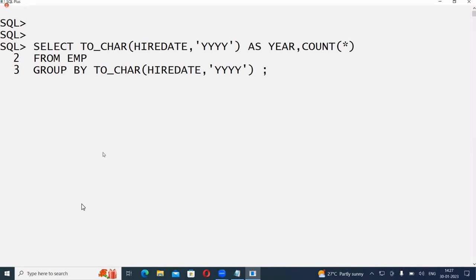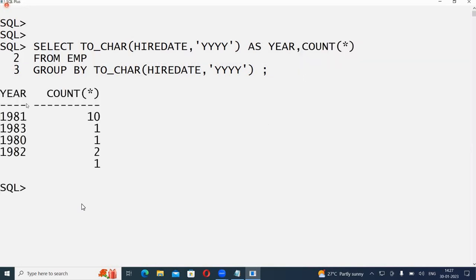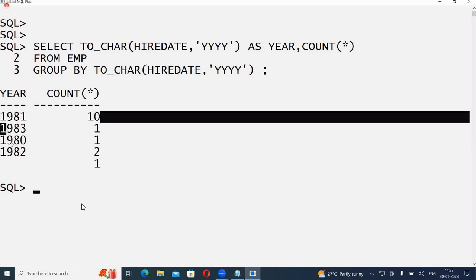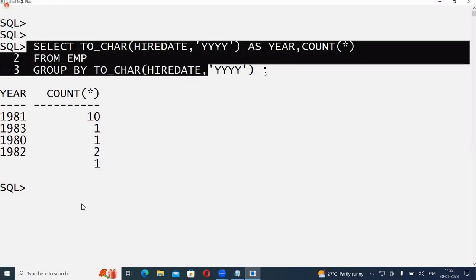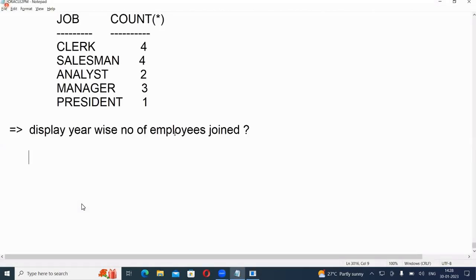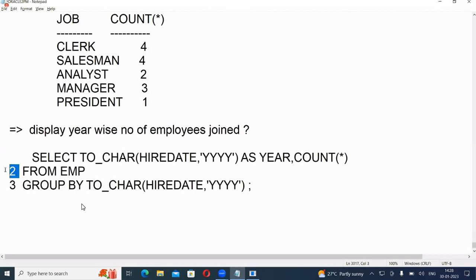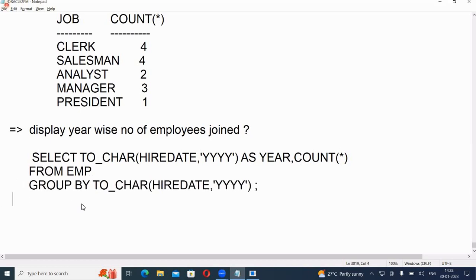So what happens is 80 becomes one group, 81 becomes one group, 82 becomes one group, 83 becomes one. And for each group, it will count the number of employees. That's all. How many joined in 81? 10. 82, 1. Sir, one second, it is not sorted. I want to sort. If you want to sort, then what do you use? Order by. Then can I say order by what?